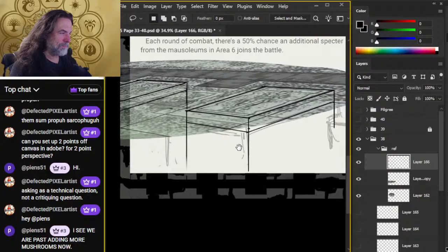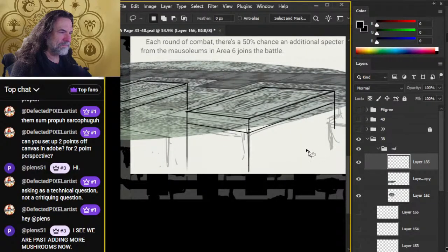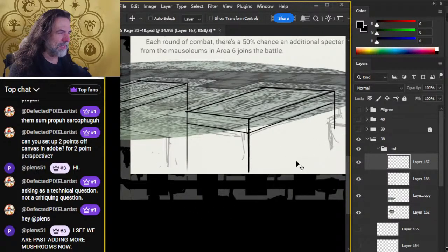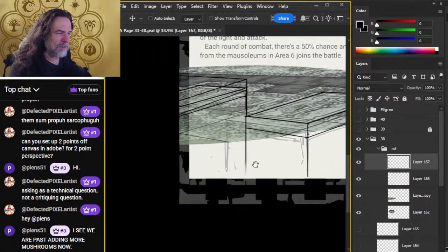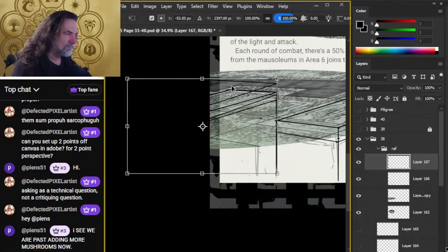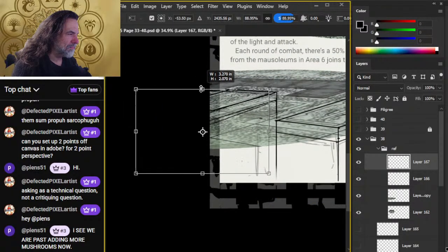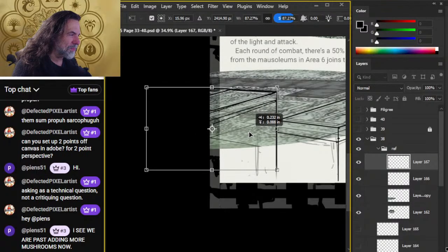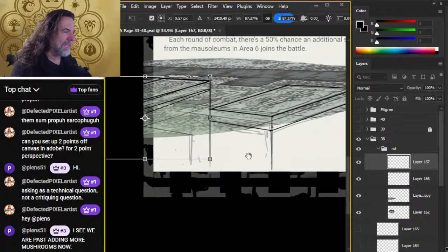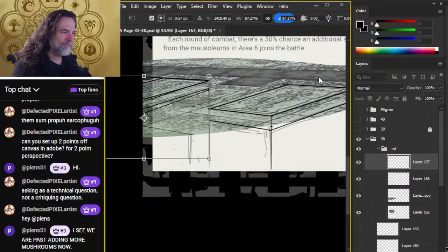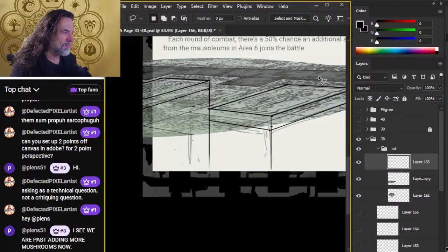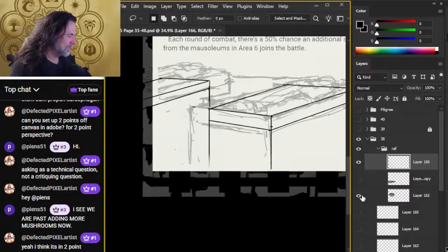Let's see. Is this properly doing? Let me grab this real fast. Copy paste. Bring it over to here. No, this is on a very different perspective. That's going to cause me trouble. I like the angle of this.